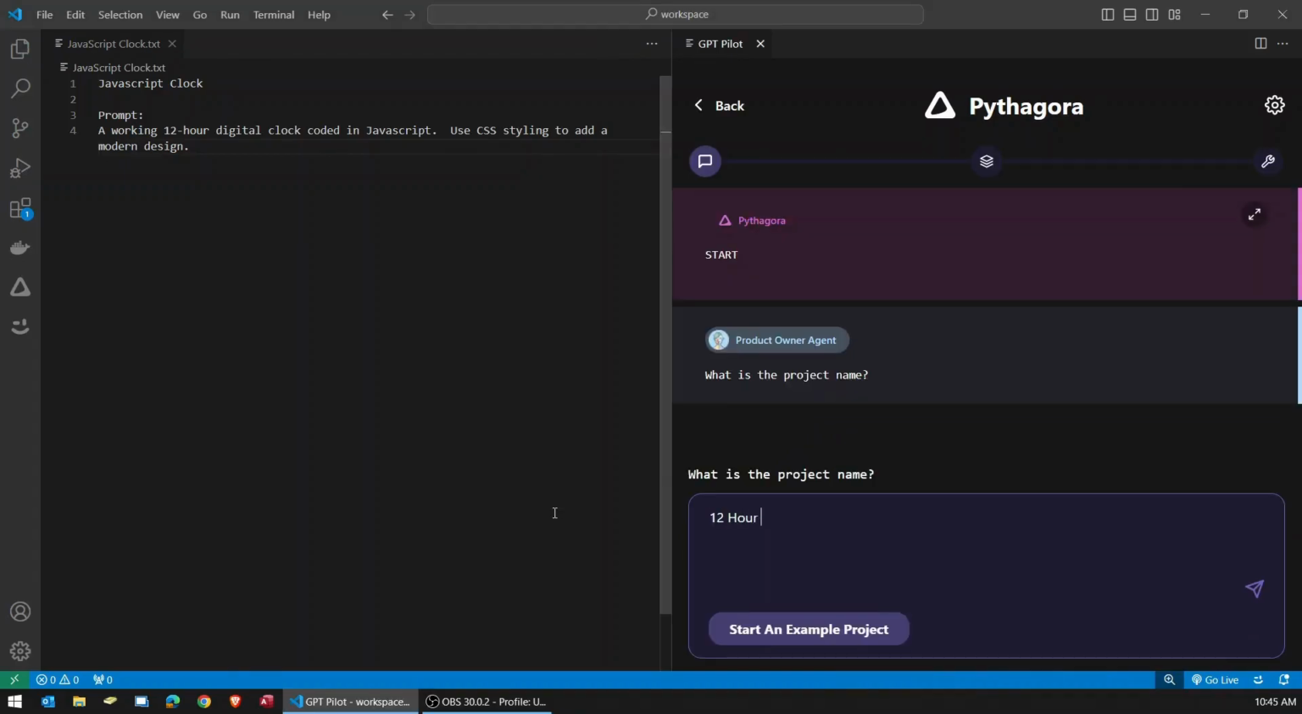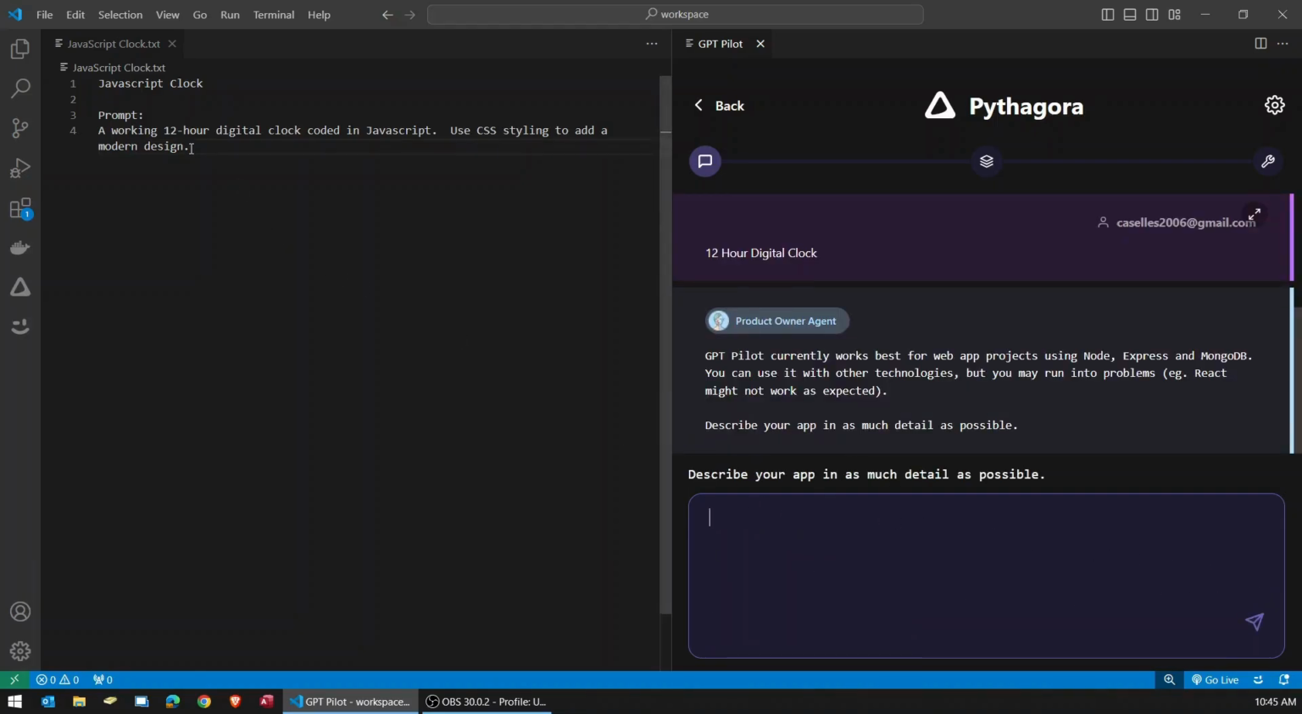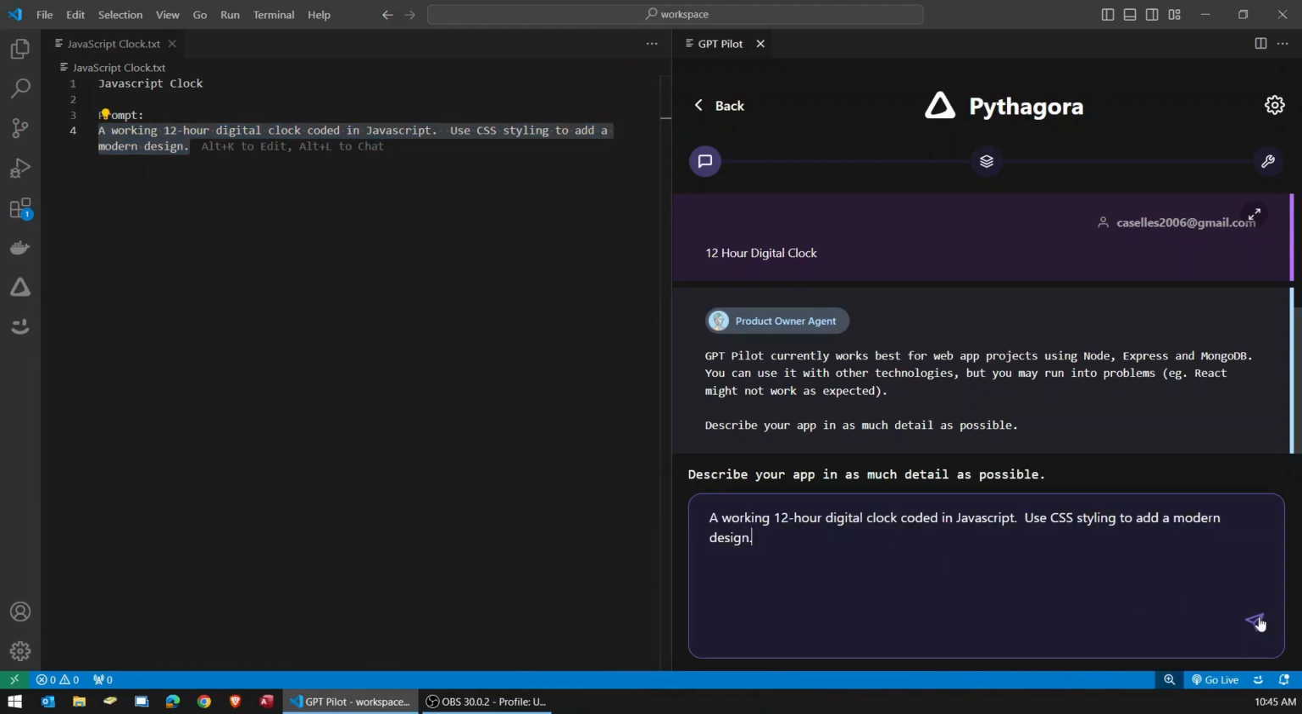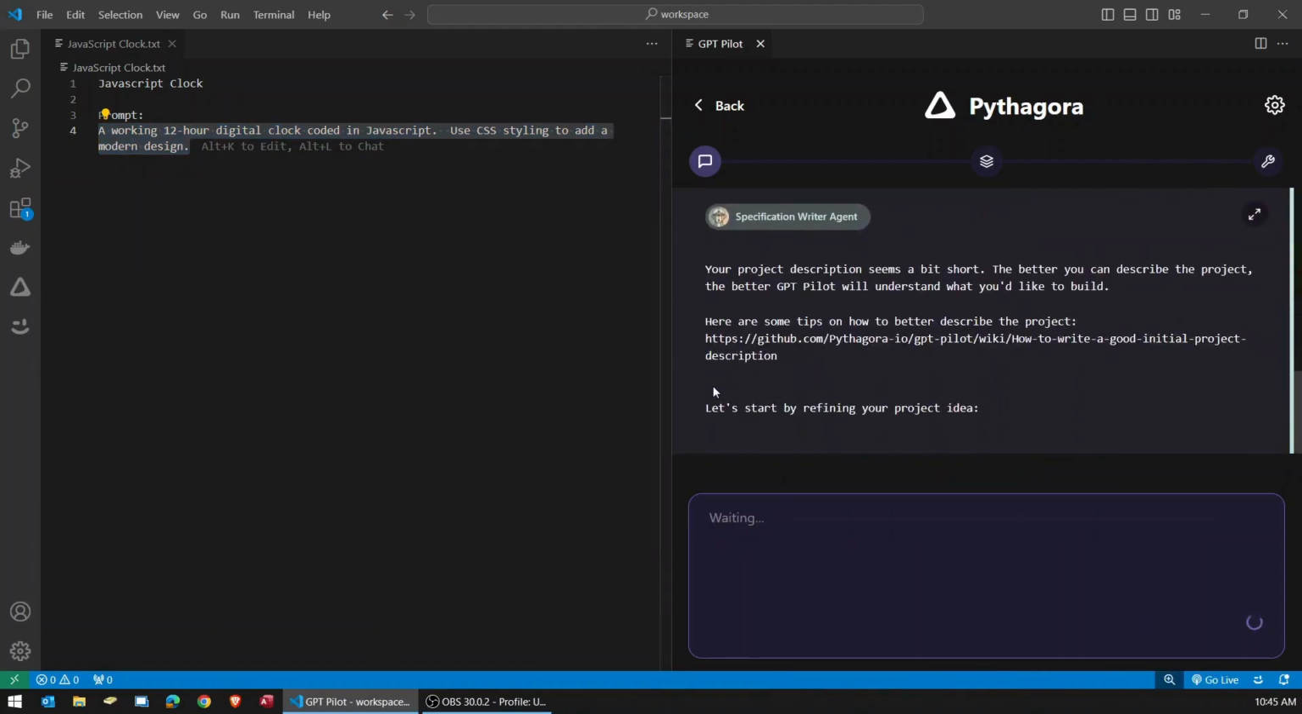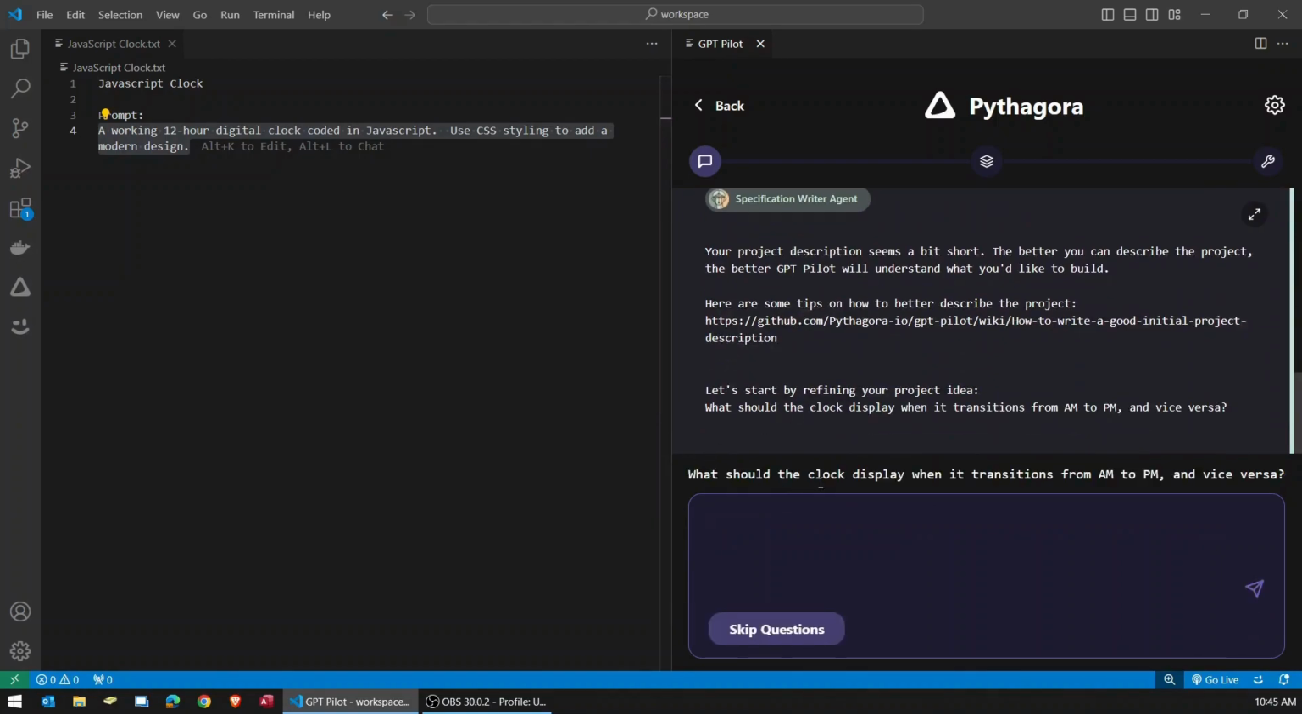First, we name the project 12-hour digital clock. Next, we describe the app as a working 12-hour digital clock coded in JavaScript. Use CSS styling to add a modern design. What should the clock display when it transitions from AM to PM and vice versa? We tell it to display the AM and PM with the time.